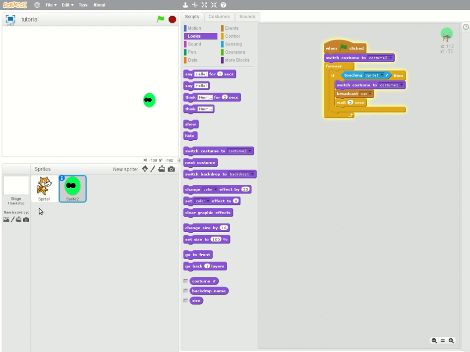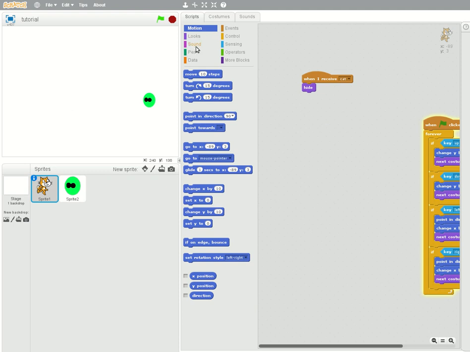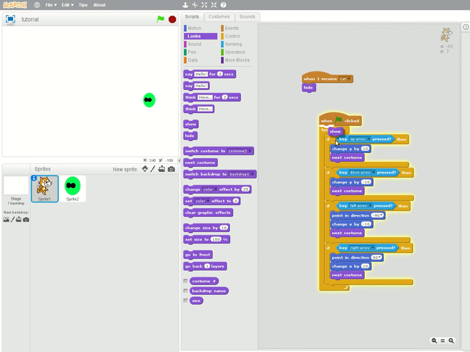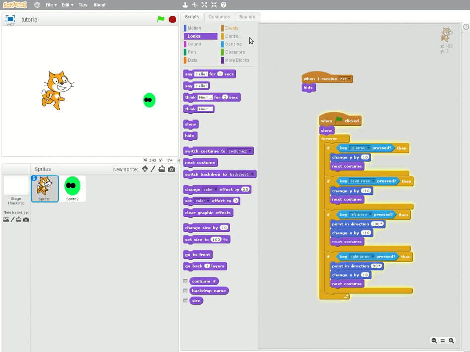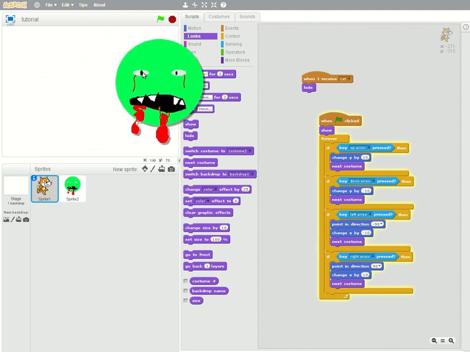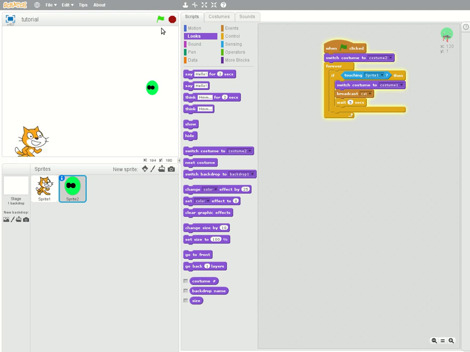So I forgot one more thing. Go to looks and make sure you're on the cat sprite. When flag clicked, show. Now, that's basically how to make a game, but we want to do one more thing, where the cat spawns, I guess you could call it, wherever he was last time.